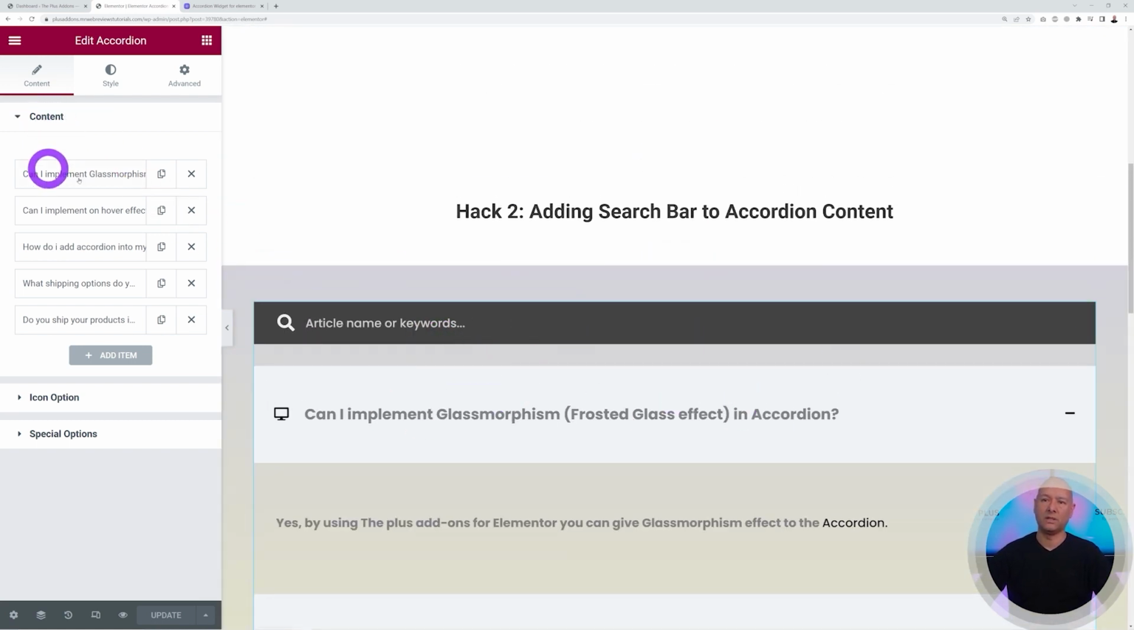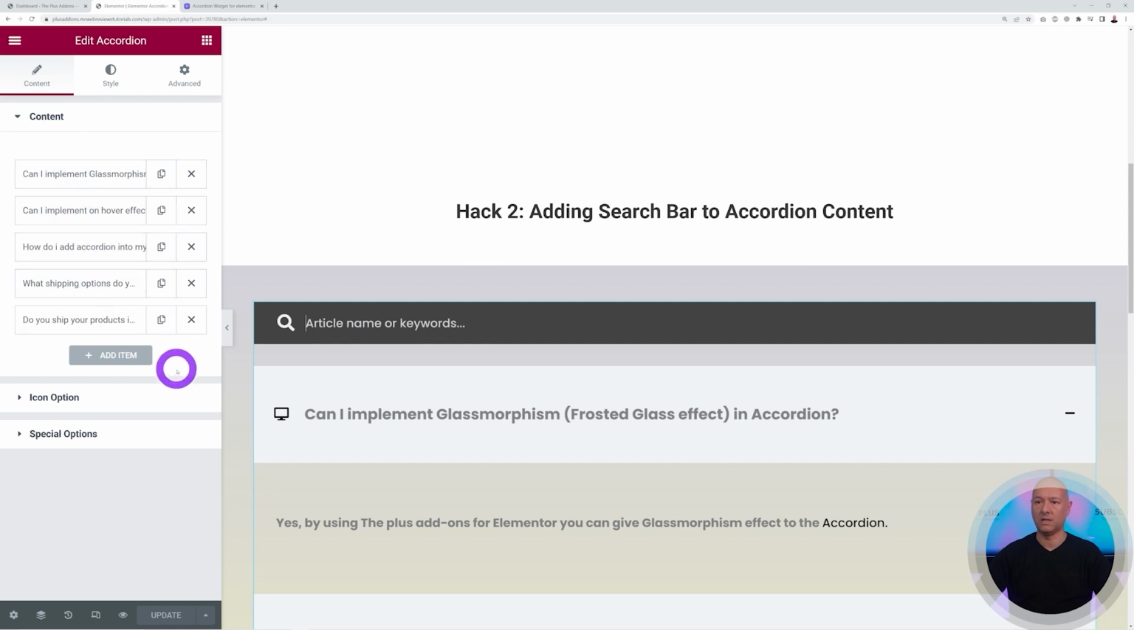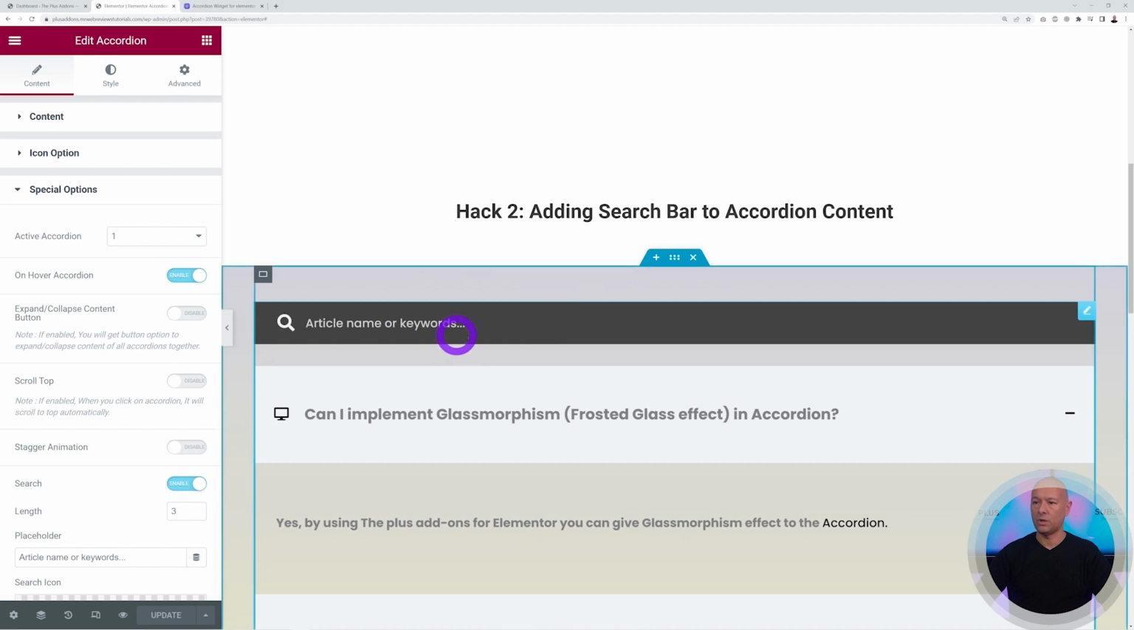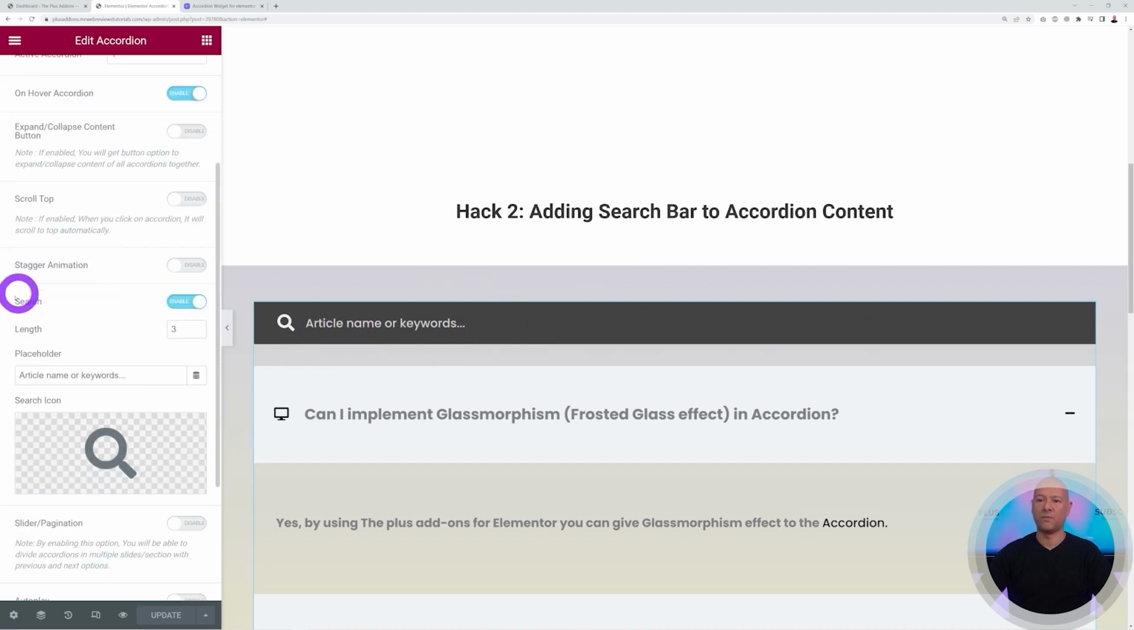Now, as you can see, the content is right here with all the different tabs. So you just put the question and then the answer underneath. Okay, so very easily, you can add them like this. And then we have the special options here. So this is where you're going to insert the search bar. If you scroll down, as you can see, we have here the search feature.